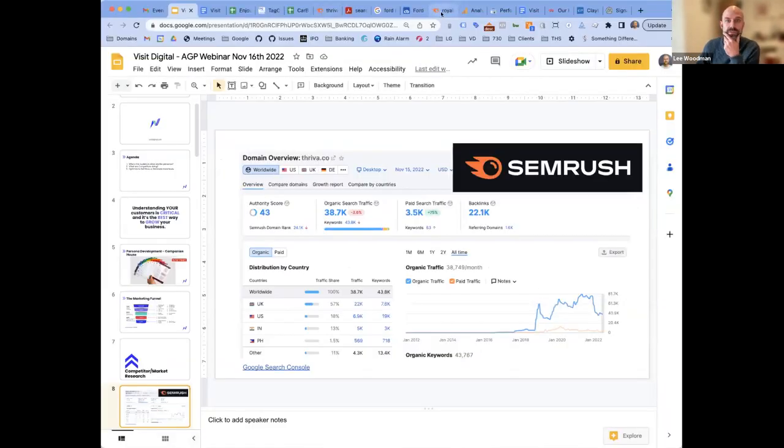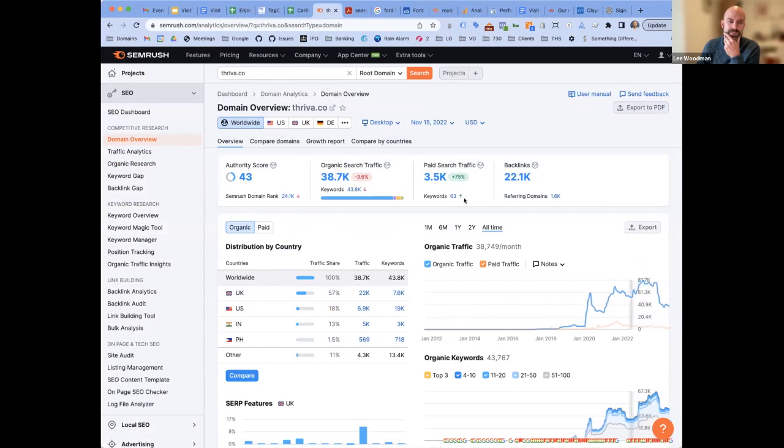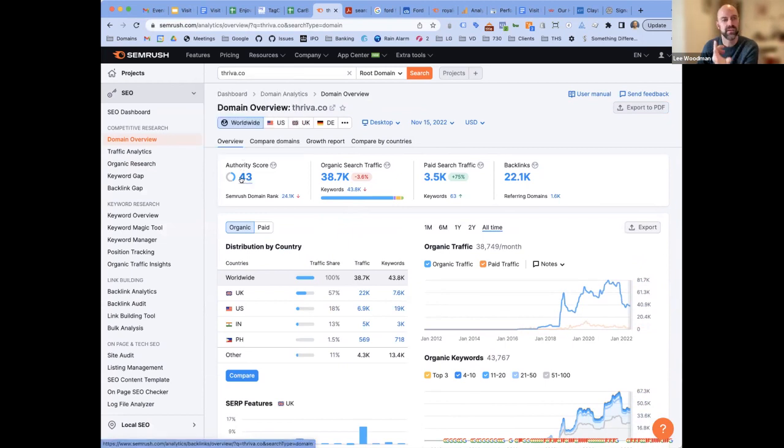So it looks like this. I've put in thriver.co. We can see authority score. Think of this a bit like reputation in the eyes of the search engine. Higher the better. Anything over like 40, it's pretty hard to get. It's out of 100. We can see how much paid search traffic they get, how much they're spending and what they're bidding on. So that's super valuable.